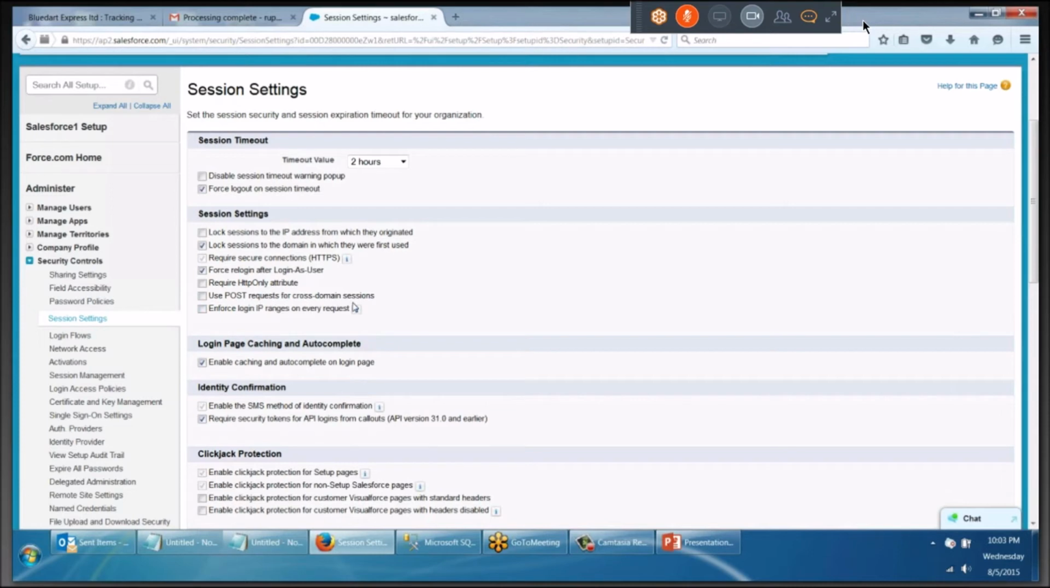Use POST requests for cross-domain sessions. If you are using any type of cross-domain, that means you developed one application and linked it with Salesforce. From Salesforce, you log into that particular application. It will also log into that application if you check this, right? Require HttpOnly attribute, right? That means all your secure attributes will be locked. Only HTTP attributes will be available, right? We'll see this as we go inside. What do you mean by that, right?